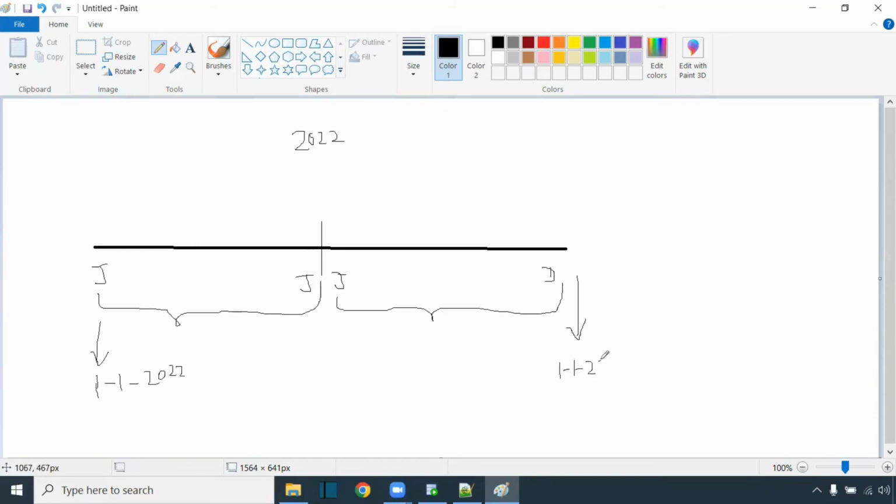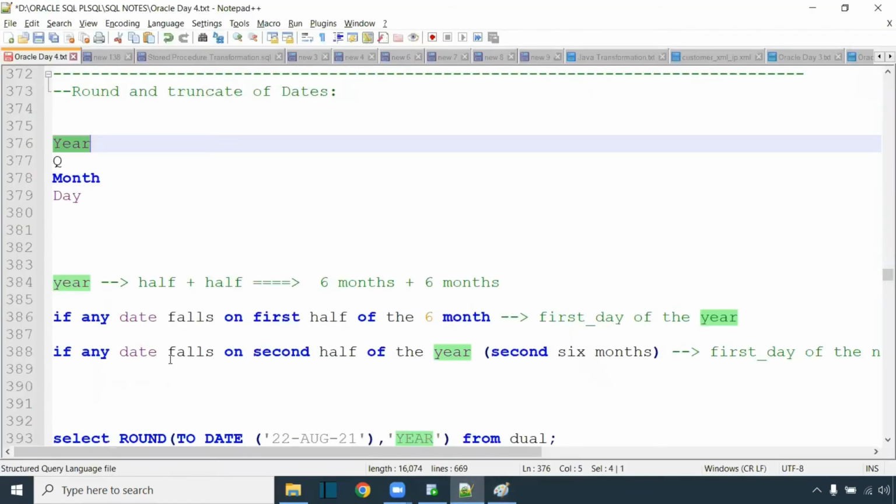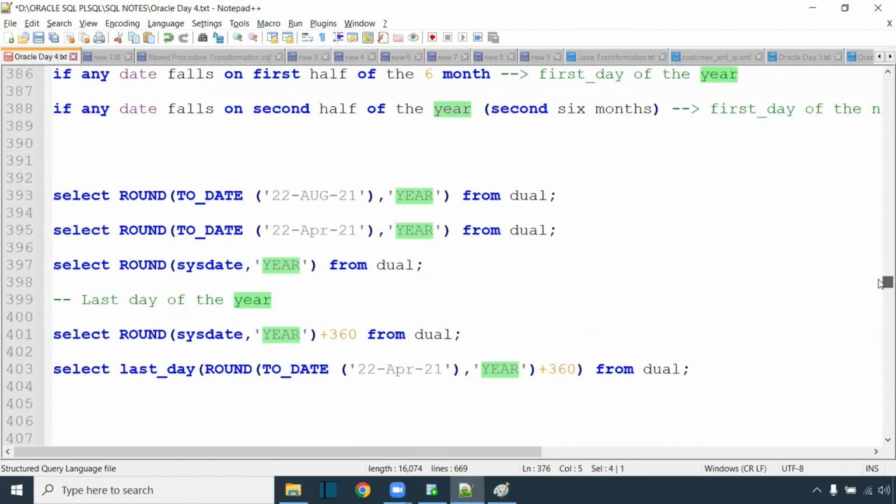1/1/2023. Okay, remember this, 2023. Like this, it will return. See here, I have given an explanation here. You can go through this.